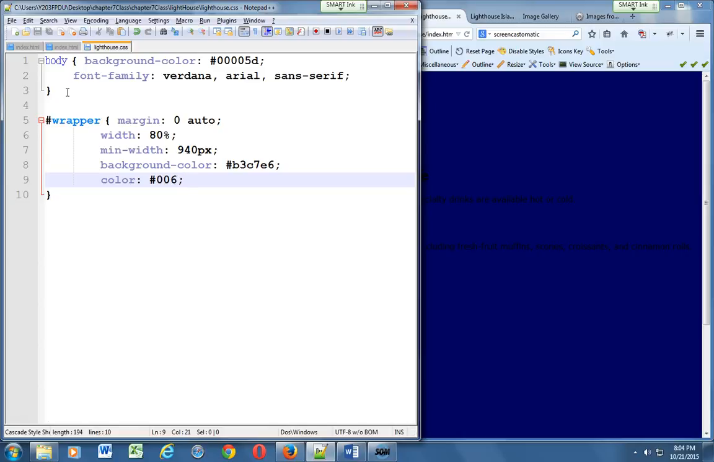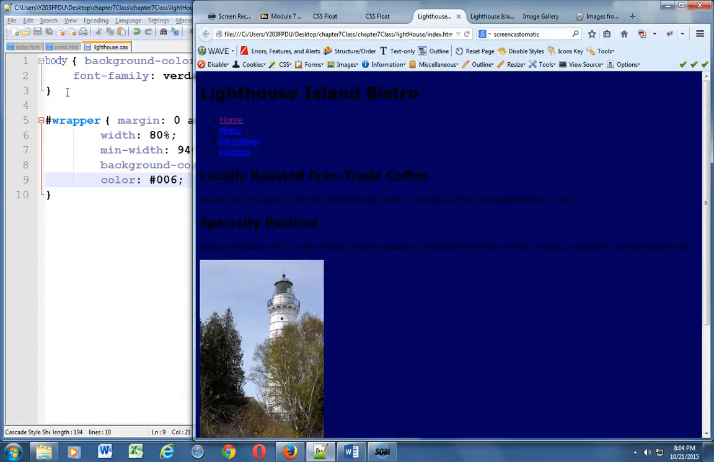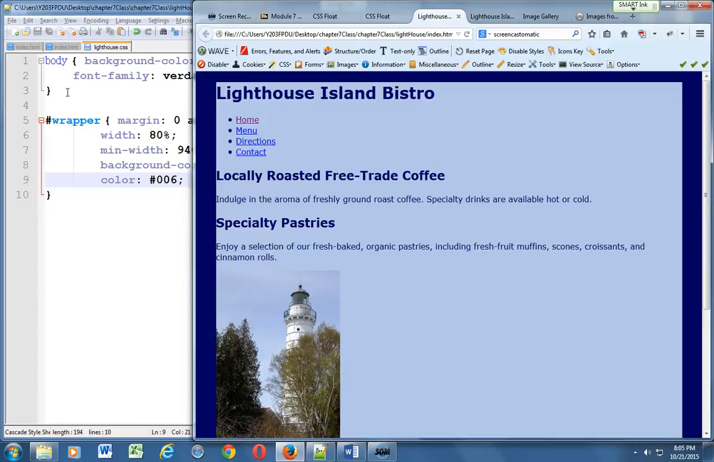Okay. So the margin, we haven't seen this format before though. 0 and then auto. So what are we doing here? If we go clockwise, the first value is top and bottom. No margin for top and bottom. Left and right should be auto. Awesome. All right, let's save it. Flip-flop, refresh. Bingo.